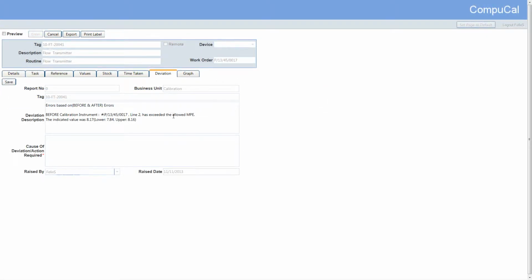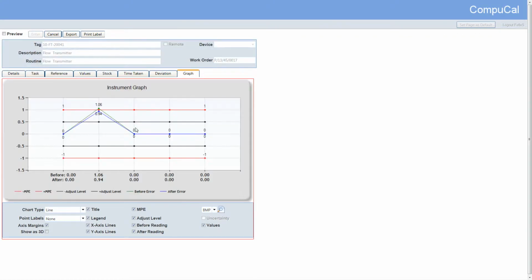As we can see, the value that exceeded the MPE has been automatically entered, and we can now enter the cause of the deviation. From the Graph tab, we'll be able to see a graphical representation of the before and after adjustment of the calibration. From the graph, we can see that the adjustment has not been very successful, and putting this instrument back into production would not be recommended.